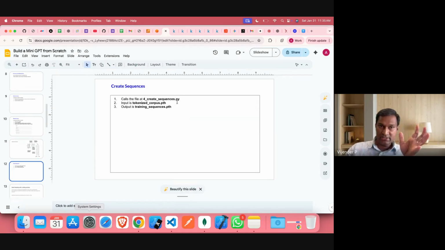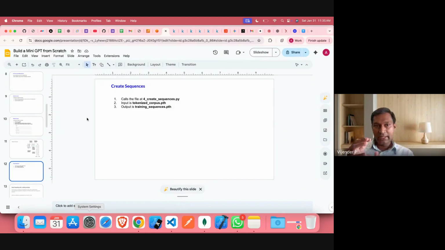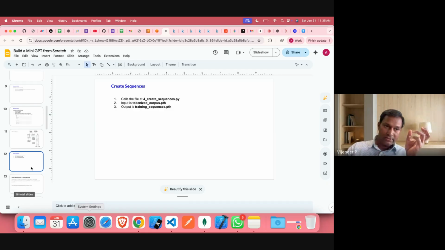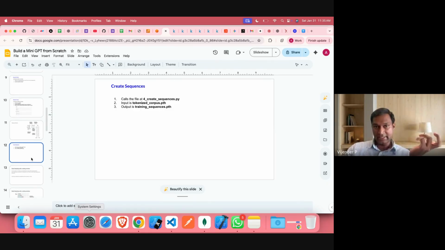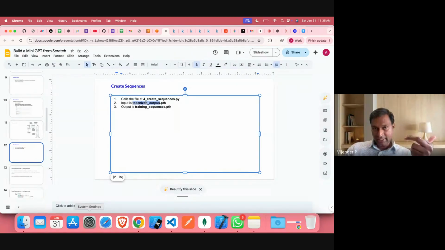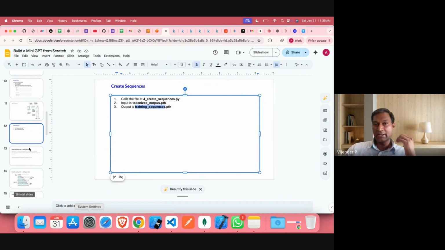Next thing what we do is create sequences. Now this is where it gets a little bit more involved, right? The core training architecture comes here. This is something that's unconventional in how it learns and trains. So the input is basically the tokenized corpus. We created a tokenized dictionary, right? And output is training sequences. So what are these training sequences, and how do they get into the training of the model?